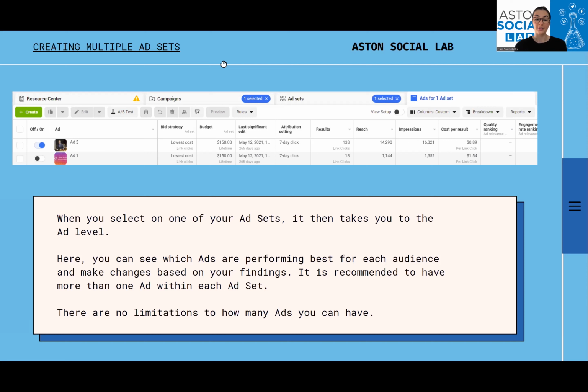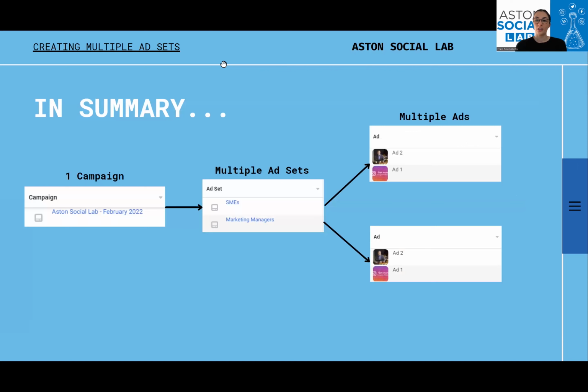And like the ad sets, there's no limitations to how many ads you can have. You could have one ad, but as I just said, you should probably have more than one, at least 2, or you could have 10. The optimal amount is between 4 and 5. So in summary, there's one campaign, multiple ad sets or audiences, and then multiple ads showing to those audiences. So if you think about how we were looking at it before, those 3 tabs, campaign, ad set, ad, this is how it's sort of broken down if you looked at it in a chart.